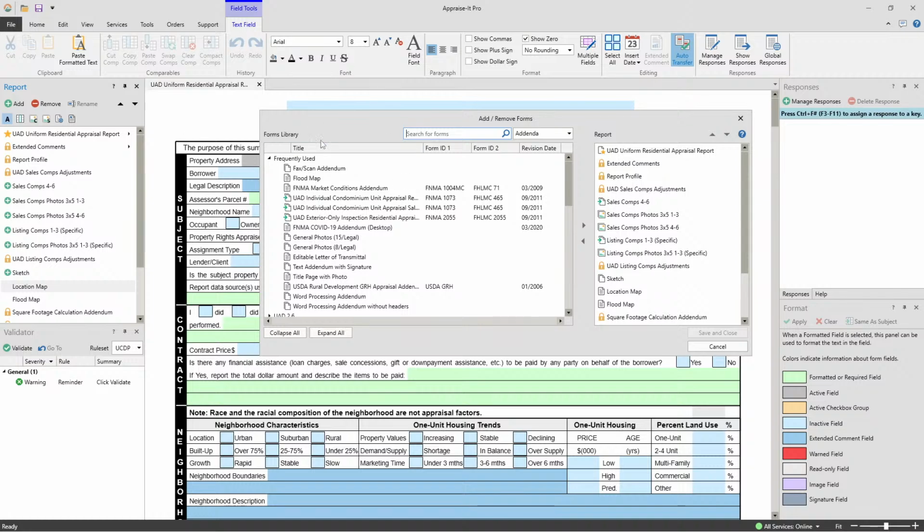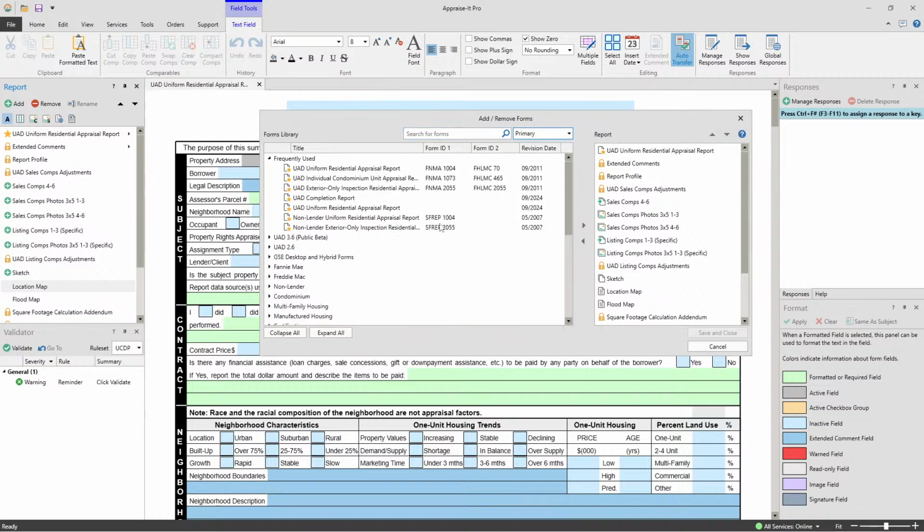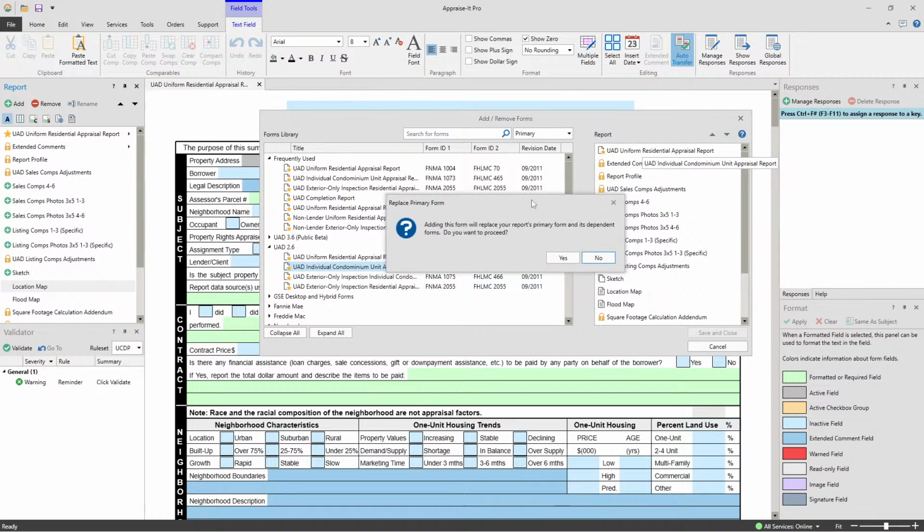So if I want to change this into a condo form, even if I've done most of the report, I can come in here and instead of addenda, I am going to search for primary. I'm going to find under frequently used, or I can go over here under U82.6, find the condominium, the 1073, and I am going to click and drag it over here. And I'm going to get this message.